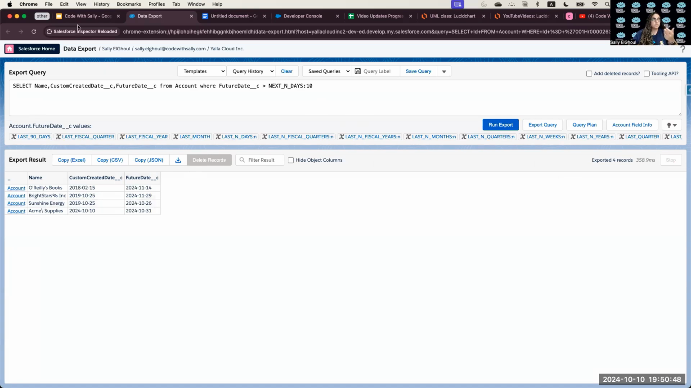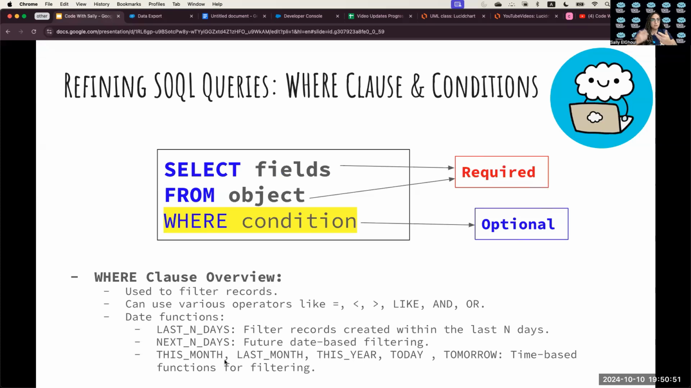So LAST_N_DAYS is something in the past, NEXT_N_DAYS is something in the future. And we saw we also have THIS_MONTH, which acts like TODAY, THIS_YEAR, LAST_MONTH. So if you want all the opportunities that closed this year, you can get them from the query using THIS_YEAR instead of specifying the first day of the year and the last day of the year. It's easier to do that. So those are all functions to help you filter your records easier and faster, and to get the records that you really care about and want to work with.